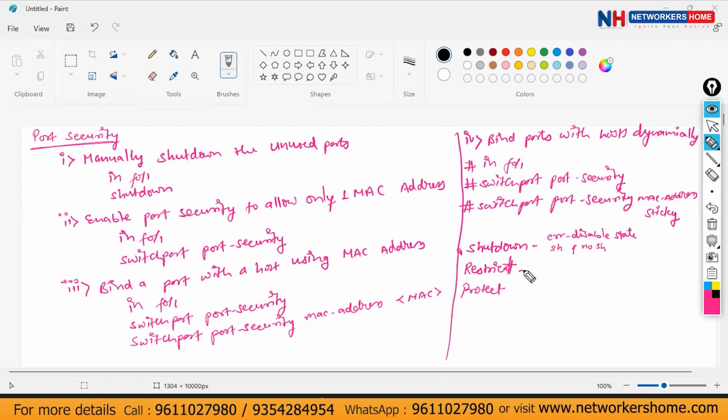Okay. In restrict, when there is a violation, the port will not go down, but your unauthorized system will not have the access. The port will not go down and the unauthorized system will not have the access, and logs will be generated. In case of protect, it is exactly similar to restrict. Unauthorized system will not have the access, port will not go down, but logs will not be generated.